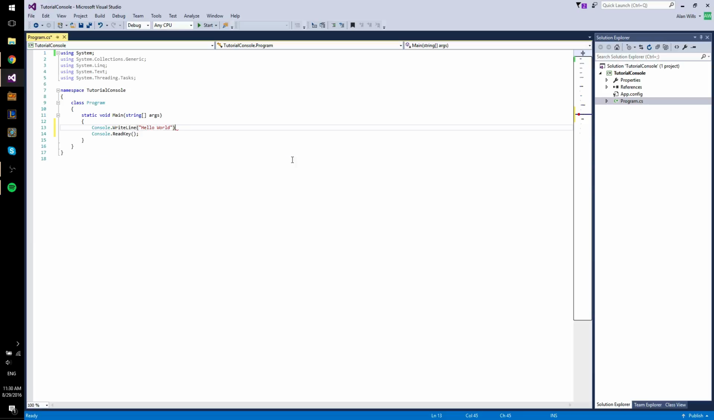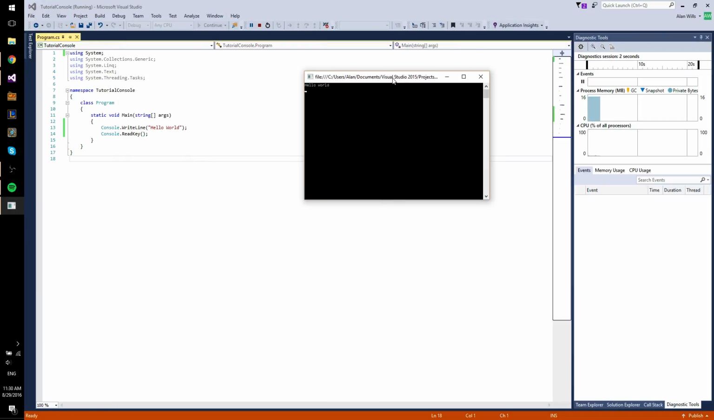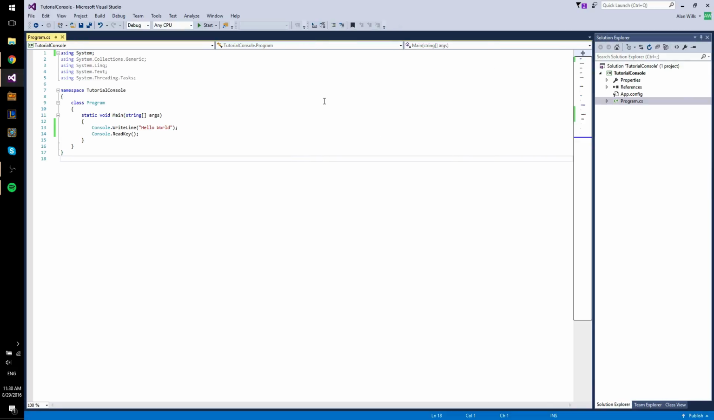Cool. So what will happen is we'll get in here, we'll write hello world, we'll wait, and then when we press a key, we'll leave. So if we run that with F5, we'll see we've got hello world written out there, and now it's waiting patiently, and it will wait forever for a key press. Now I'm going to hit A or something, and it closes.